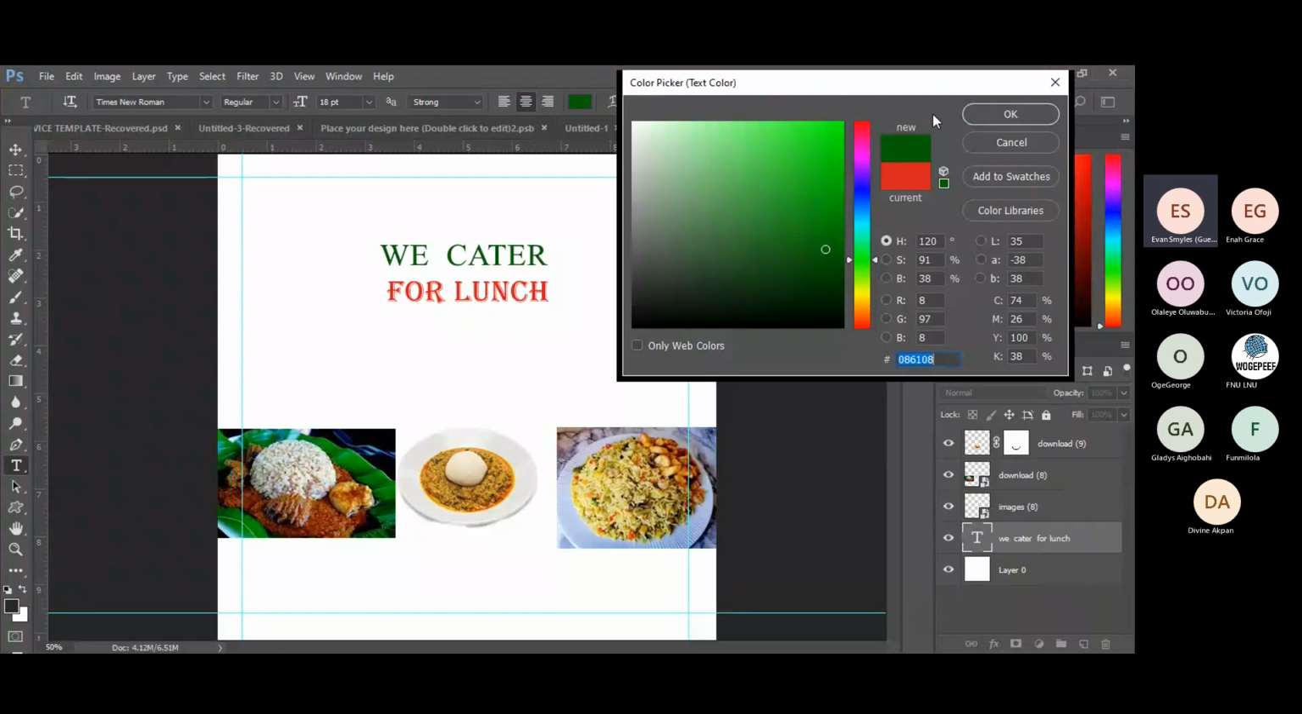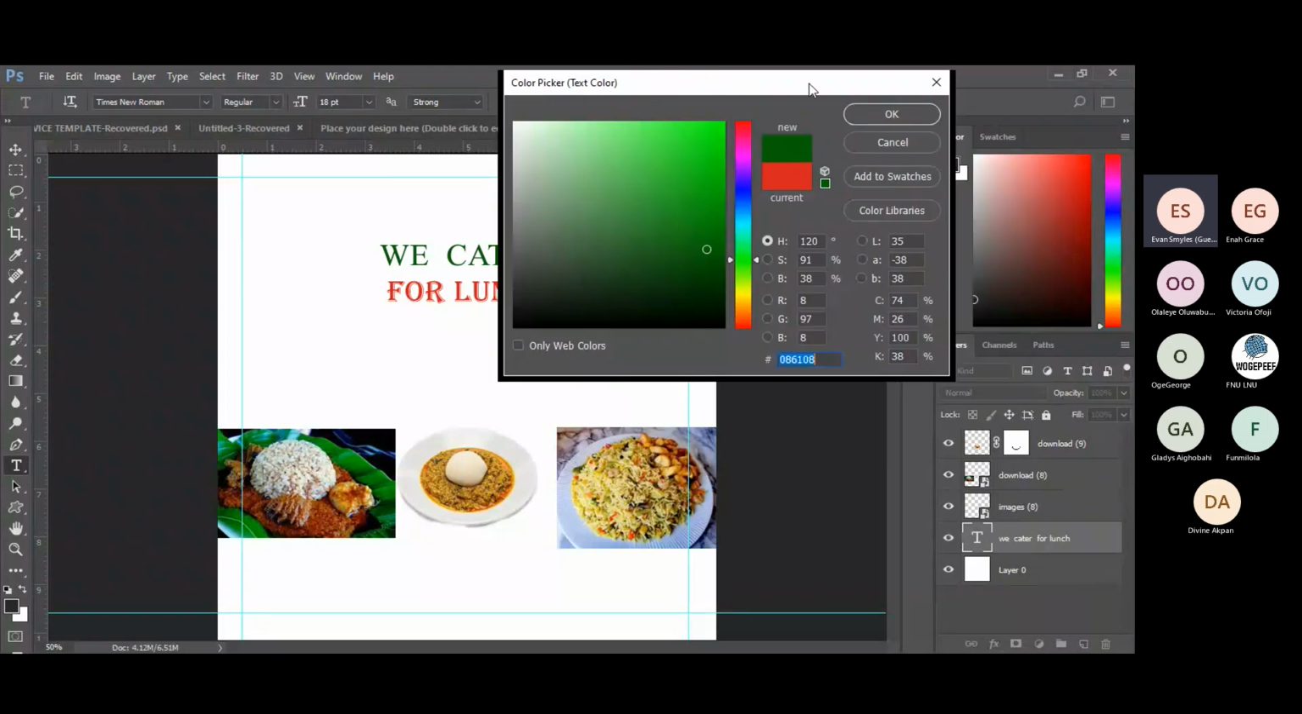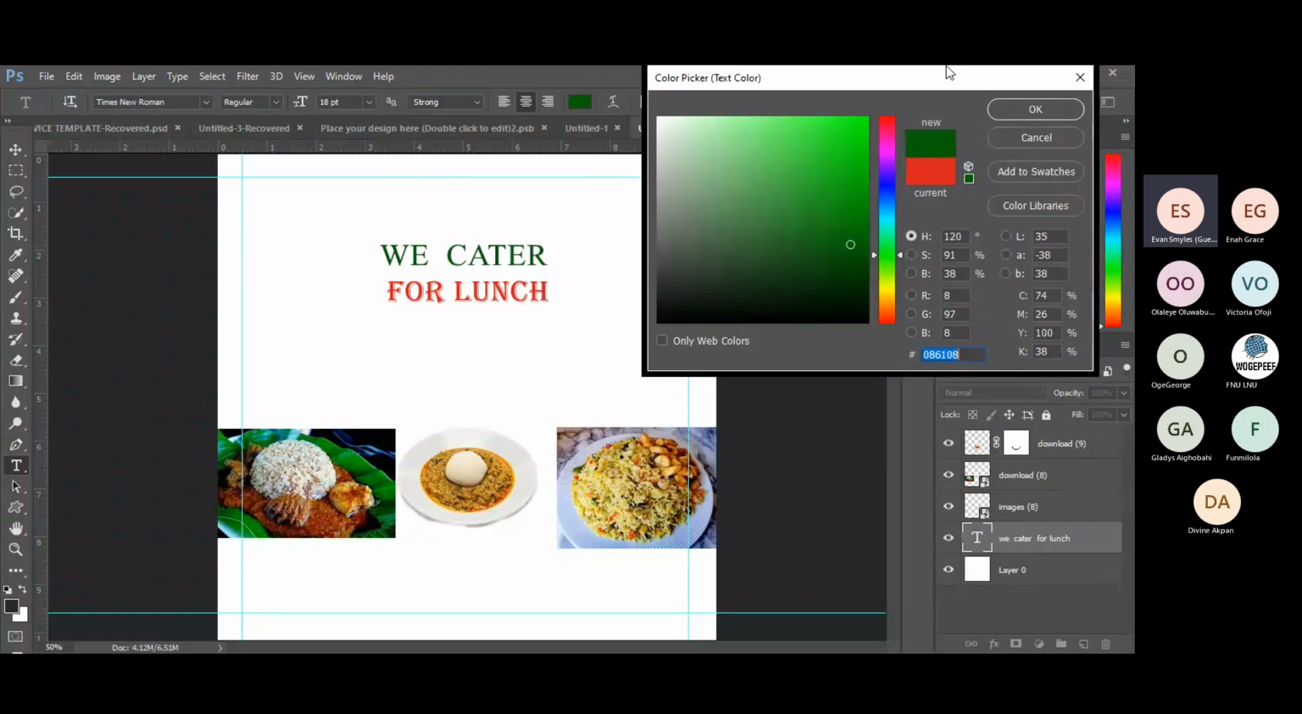So if you feel like your creativity is being affected by the client, that's the job. If you want to work on something for yourself, then you do it how you want. That's why I'm just trying to tell us different things that could pop up while doing designs for people or working as a graphic designer. So I'm leaving this as we cater in green and lunch in red. Obviously we cater for lunch, and there are images of food there.